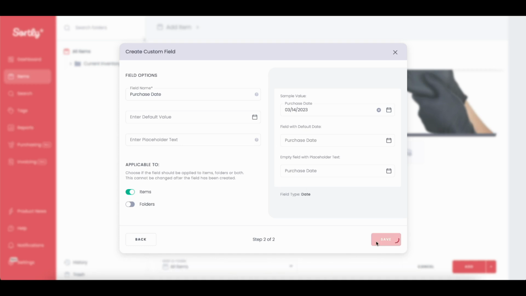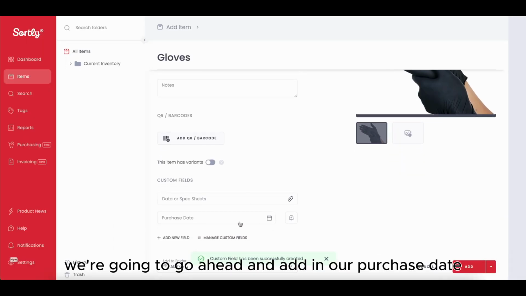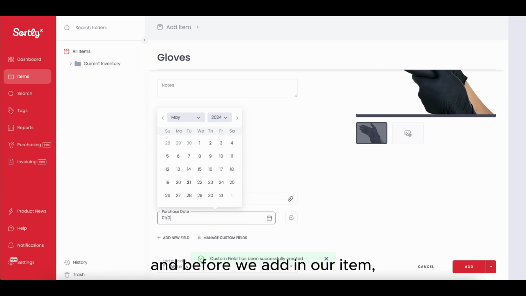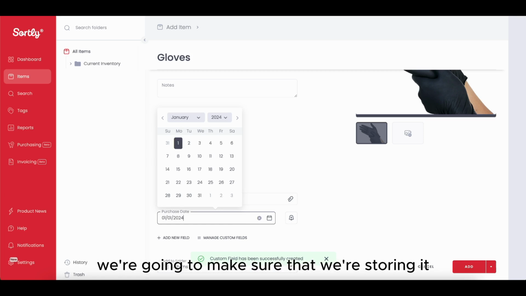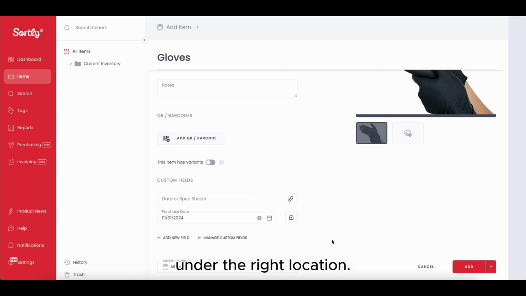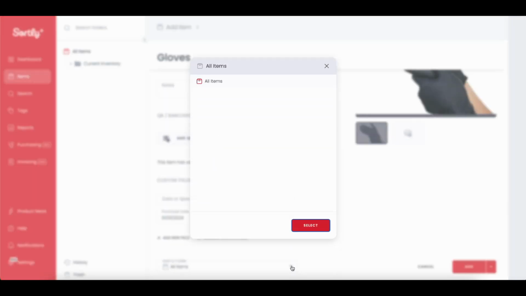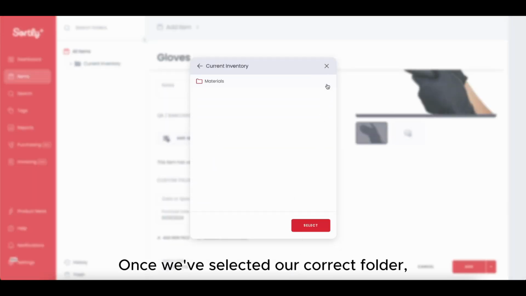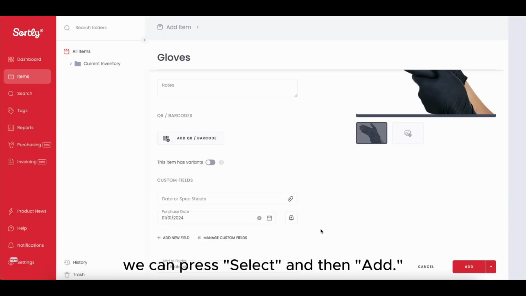From here, we're going to go ahead and add in our purchase date, and before we add in our item, we're going to make sure that we're storing it under the right location. Once we've selected our correct folder, we can press Select and then Add.